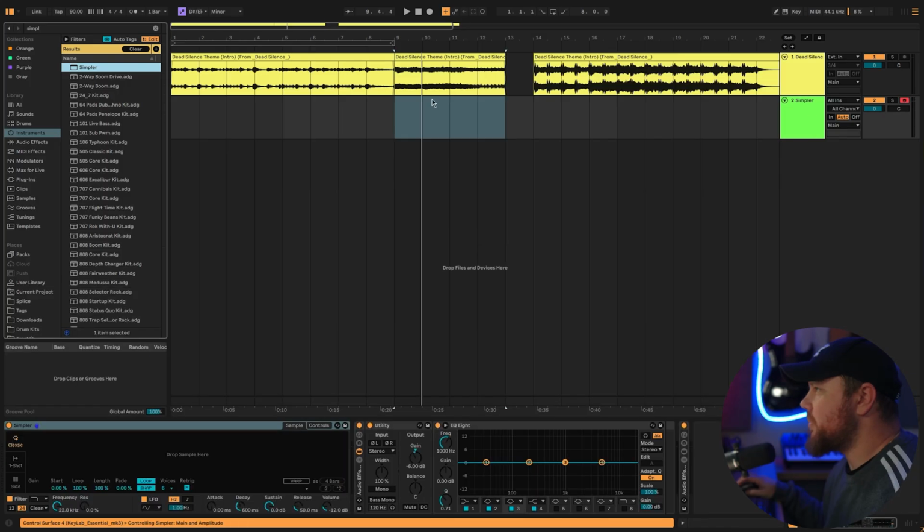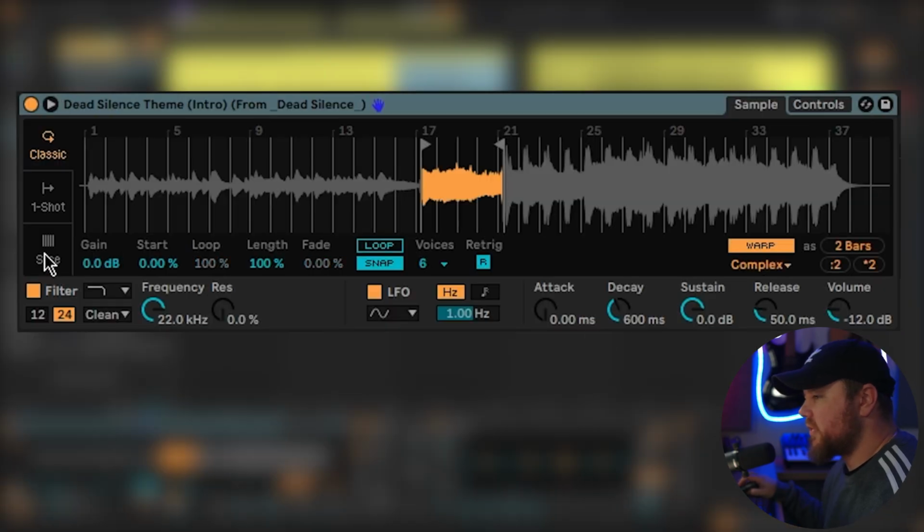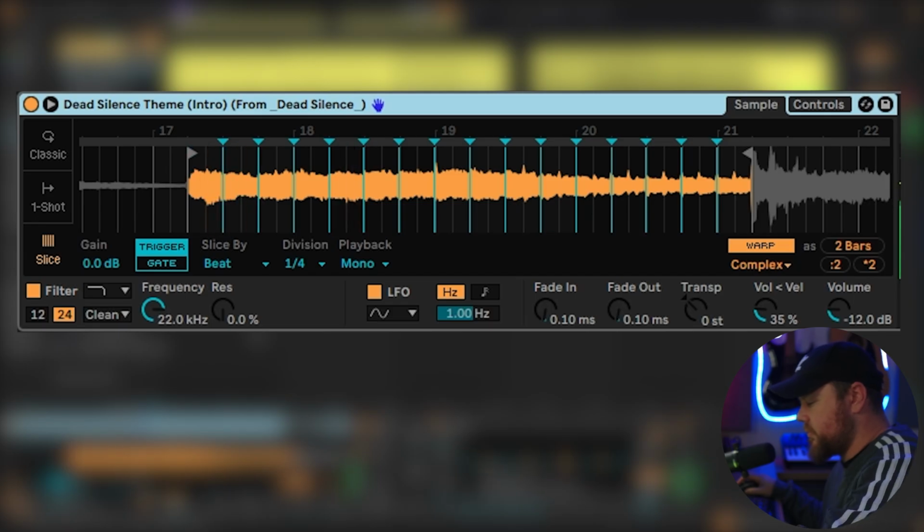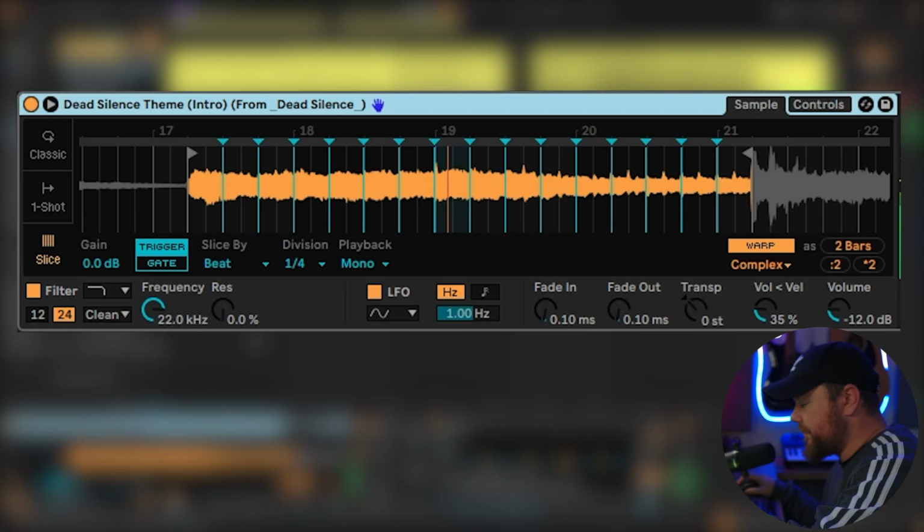Let's pull in a Simpler and drag this in. Now I have Slice selected and I go to Beat. So as you can hear, this has just sliced it on grid. I'm just going to play around here and find some chops that I like. Maybe we could do something backwards with it, or maybe we could switch them up a bit, something like this.